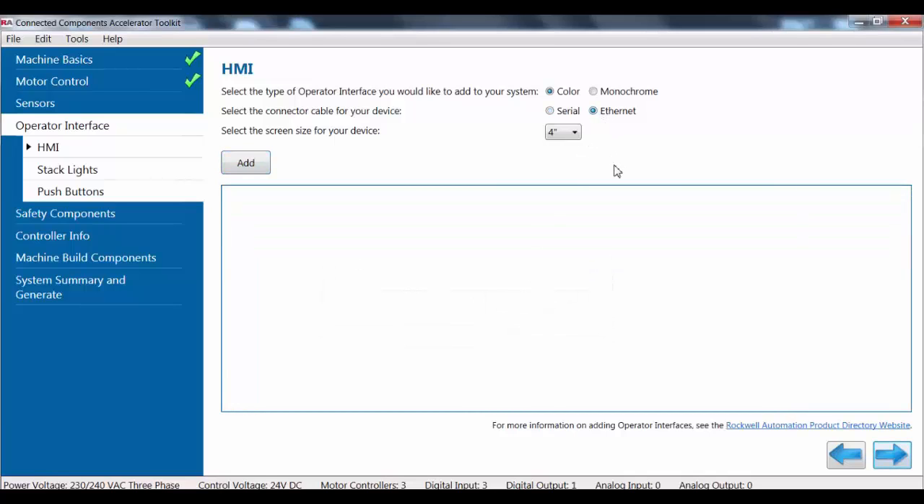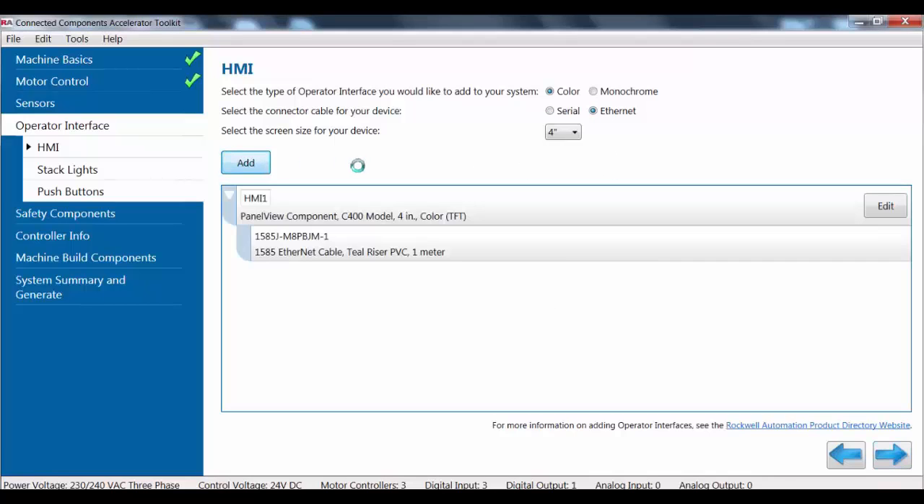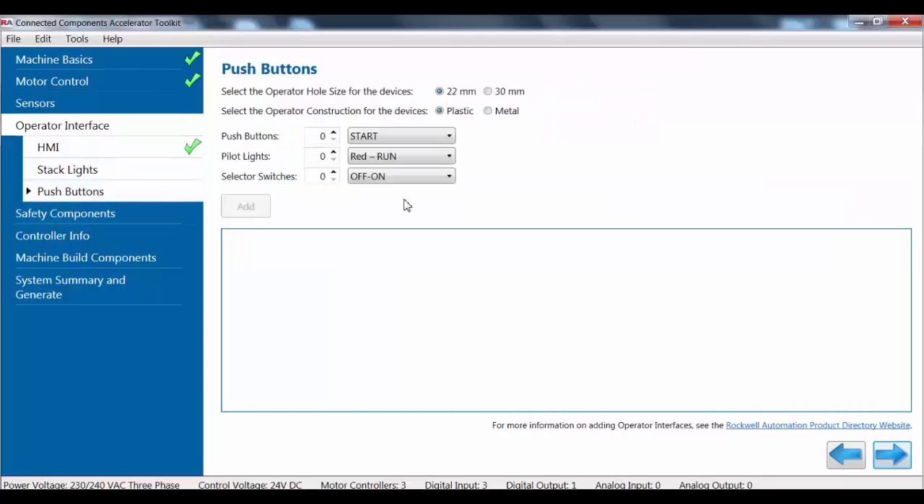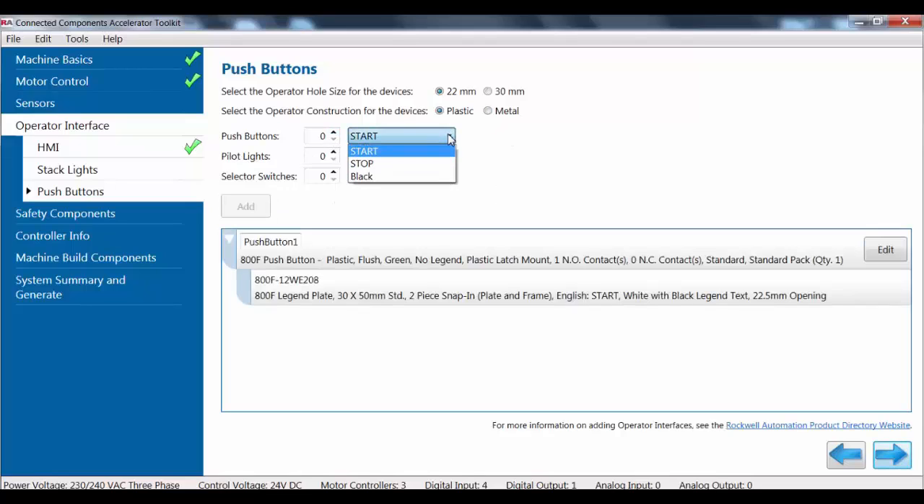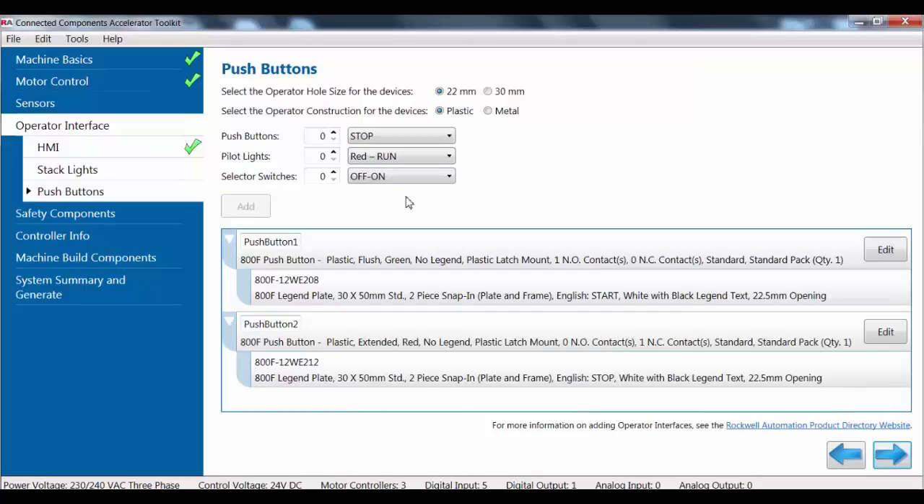In this case, we had an Ethernet HMI hookup. We also have push buttons in our system. Click on the drop-down menu to click Start and add one. Then, click on it again and switch to Stop and add another push button. We now have a start and a stop push button. Notice this one is green for the start and this one is red for the stop.